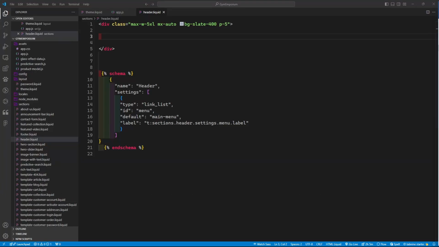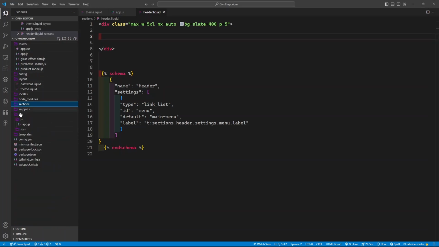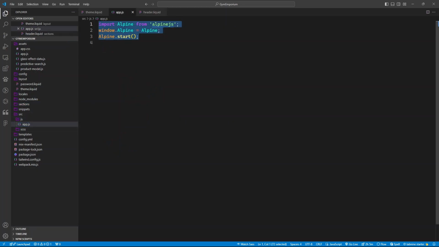In today's video, we are going to dive into Alpine.js, a lightweight JavaScript framework for adding interactivity to our web pages. So let's get started. So we have installed Laravel Mix and generated app.js and app.css file. If we go to our source folder, in the JS folder, there's app.js where we included Alpine.js code.